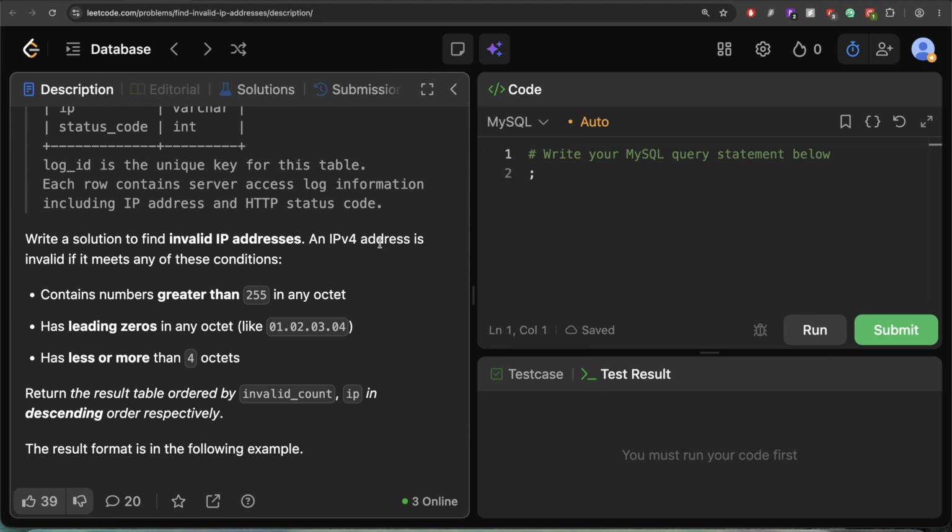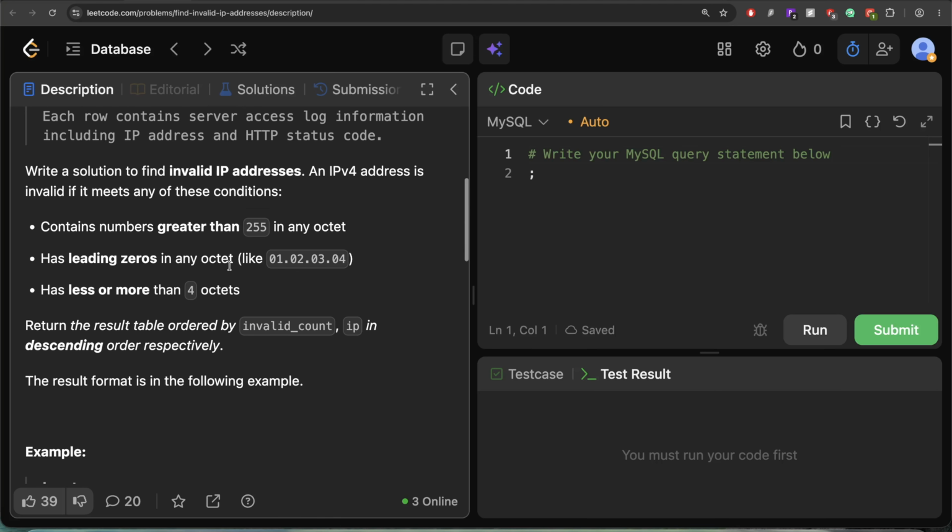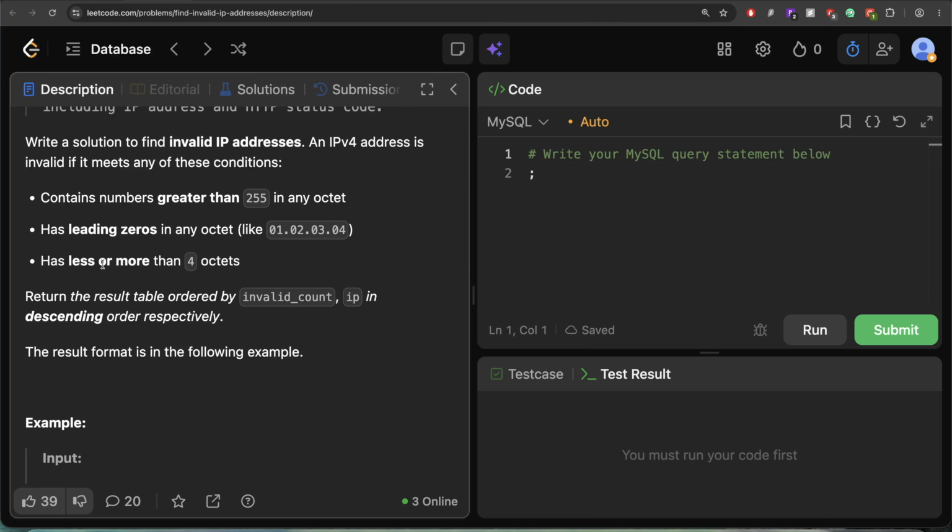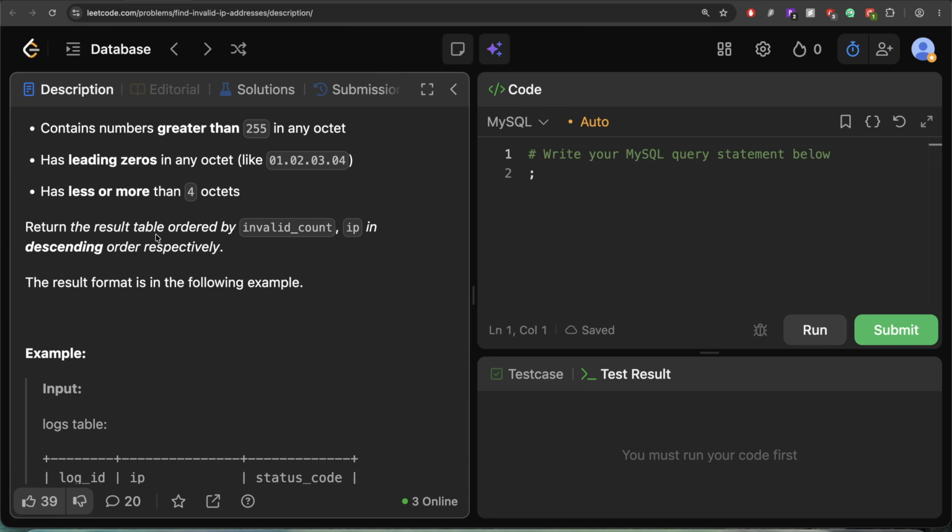An IPv4 address is invalid if it meets any of these conditions. Firstly, it contains numbers greater than 255 in any octet. Secondly, it has leading zeros in any octet, like 01, 02, and so on. Thirdly, it has less or more than 4 octets. Return the result table ordered by invalid count and IP in descending order respectively.